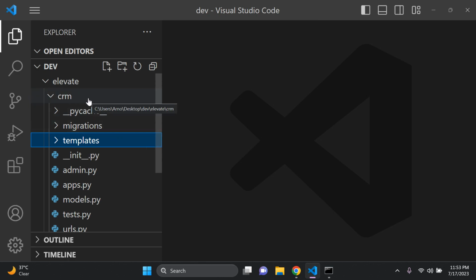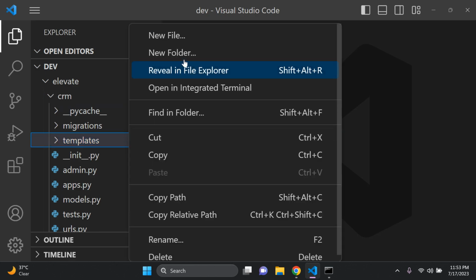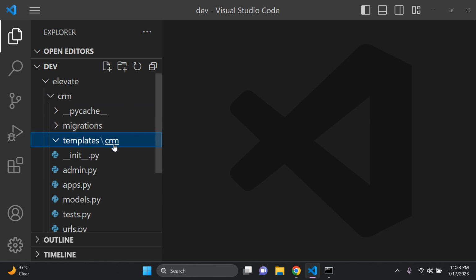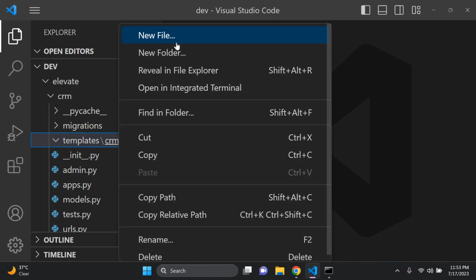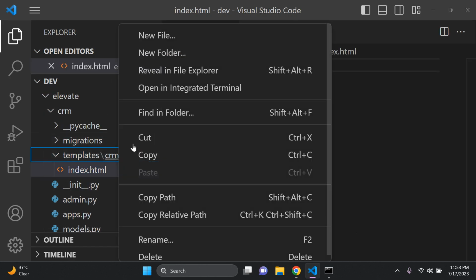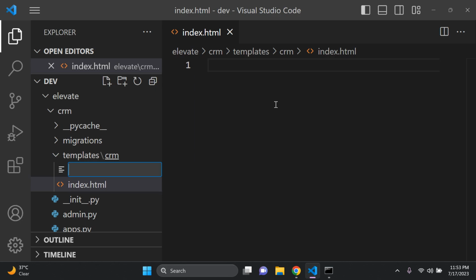This is to ensure we don't have any namespace errors. So I'm going to right click in templates, say new folder, and call it CRM. In CRM here, this is where we're going to actually create those templates. So we need 4: a home page, a registration page, a dashboard page, and a login page. So I'm going to right click on CRM, say new file, and create 4 files. So index.html, right click on CRM again, new file, and next is going to be register.html.